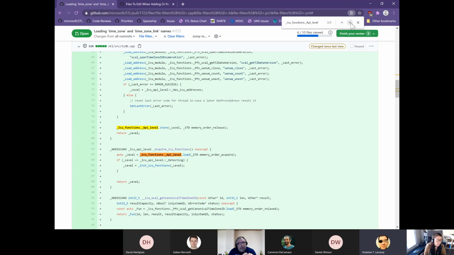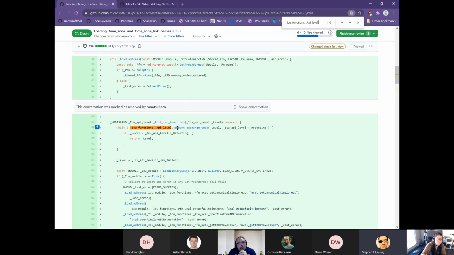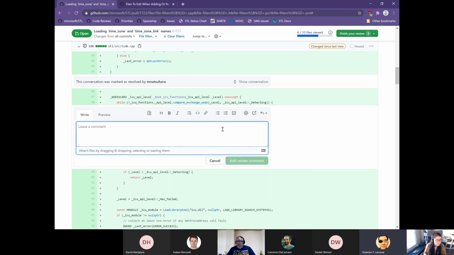You acquire when you load, you store when you release. So this compare exchange, I think this really should be acquire release. And then it's the clear handshake. And it's in fact slightly faster in theory than sequential consistency.